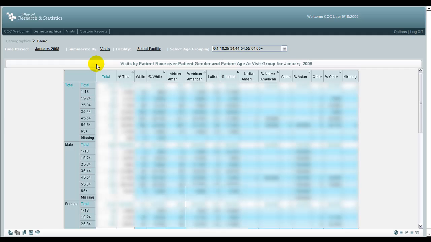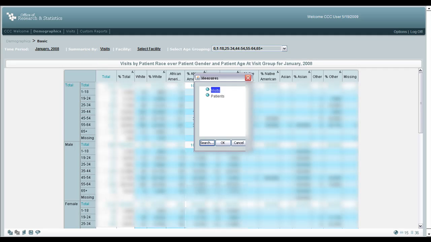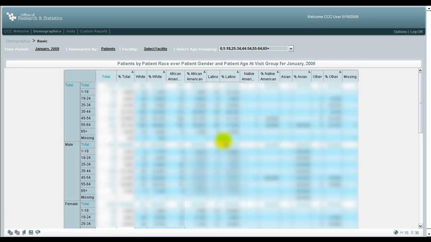We can also change what we want to summarize this report by. Our choices are visits or patients. And once again, the change will be reflected in the title. And then I can also select which age grouping I want to have on my rows. Right now, it's using the default age grouping that we've used in previous management reports that we've mailed out.